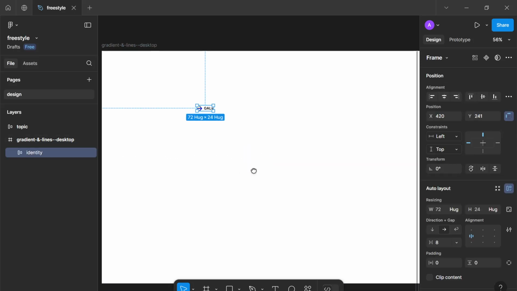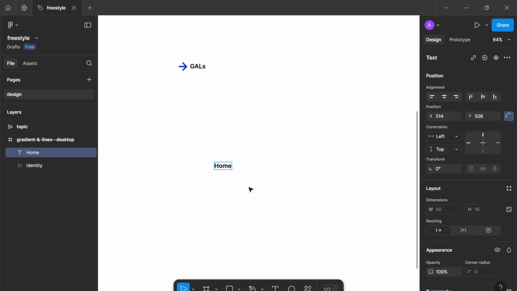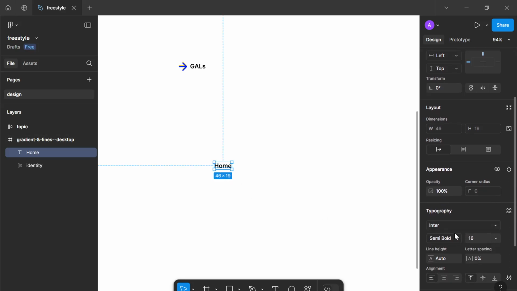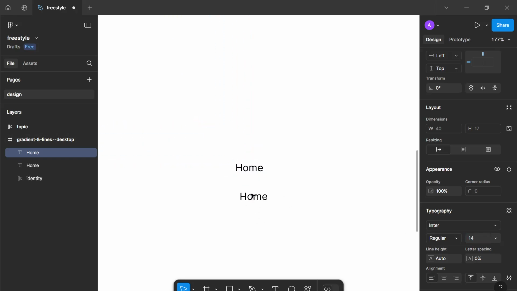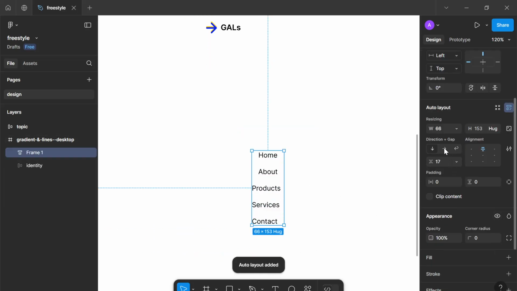Next, let's create our nav links. Nav links are very simple. We're gonna have around four. Obviously, we need a home. I'm just gonna give it 14 pixel and regular. I'm using Inter, by the way. Home. Let's go with an about section or page. Products, services. Let's add one more, which is contact. Okay, so we can just group everything here.